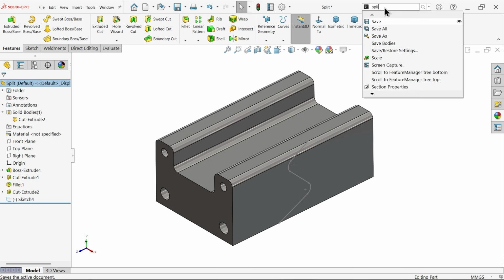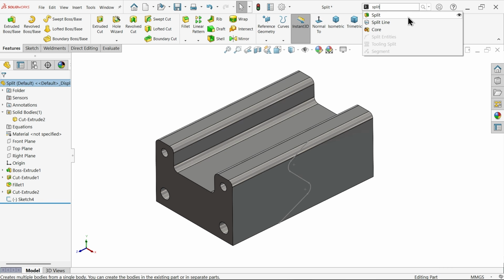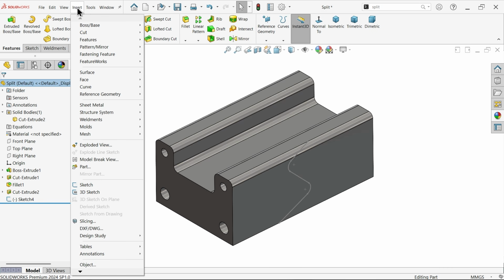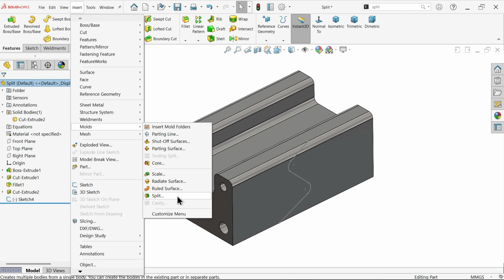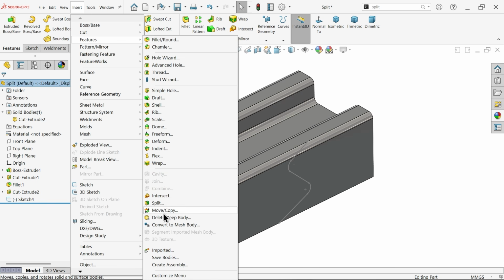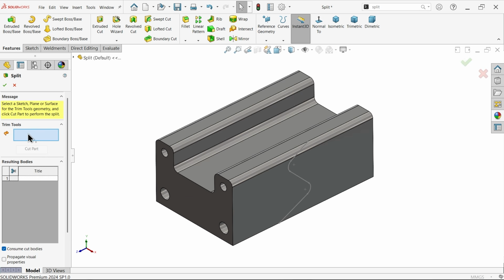Right click, split. If you see this direction, select this icon and it will open the insert, molds and split feature. Even this split feature is also available in Features. Now first you have to choose the plane or line edge which helps to split the body.